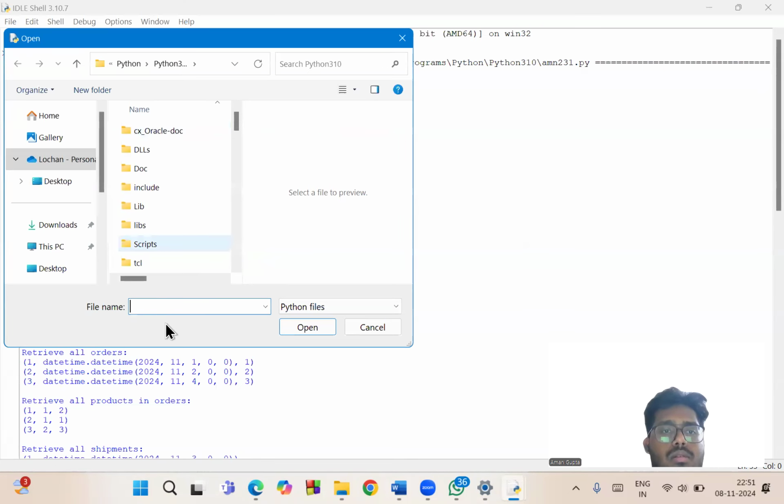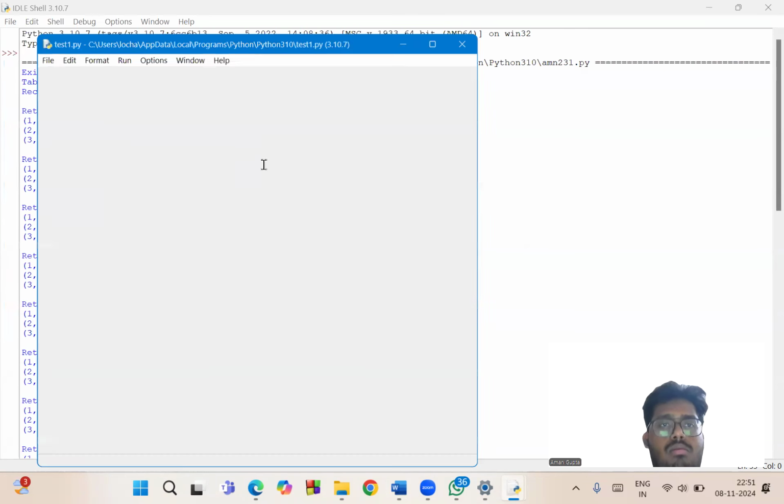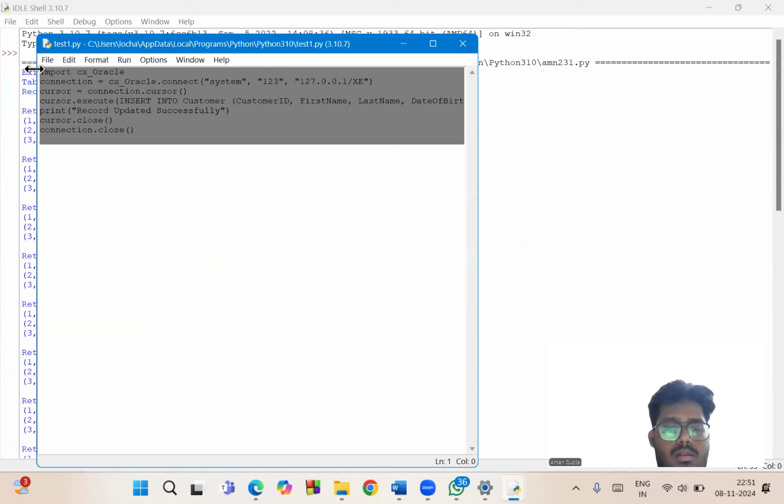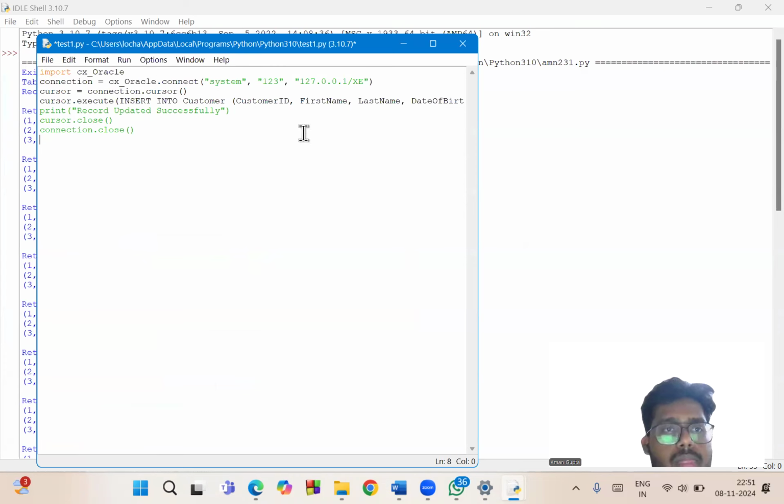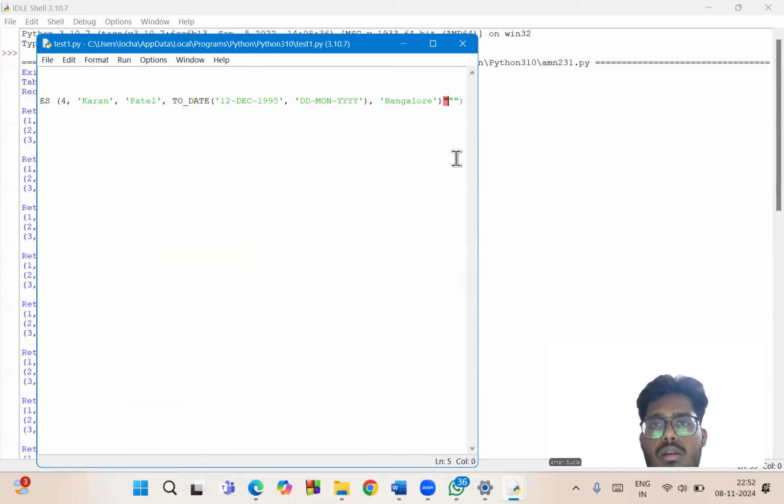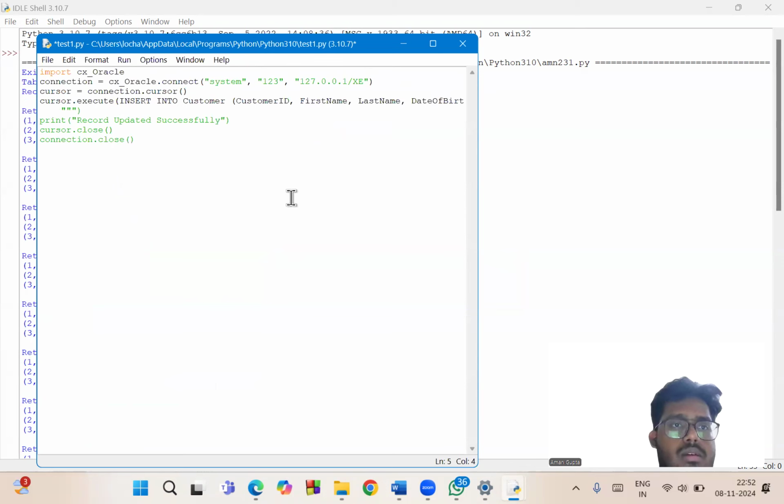Open the test file. Paste the code. There is some syntax error in this. I will fix it right now. I will just come back to you.